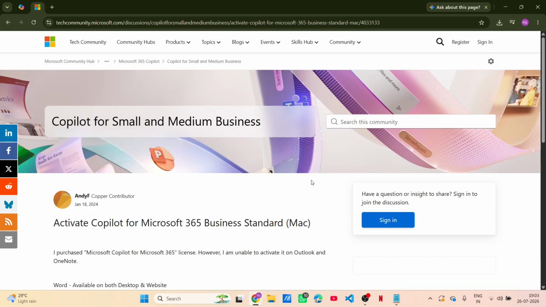So, let's get started. First, ensure that your Microsoft Office apps are up to date. Microsoft regularly rolls out updates, and having the latest version of Word is crucial to accessing new features like Copilot. To check for updates, open any Office application, like Word, and go to the menu at the top of the screen. Click on Help and select Check for Updates. If any updates are available, follow the prompts to download and install them. Once everything is up to date, you're one step closer to enabling Copilot.